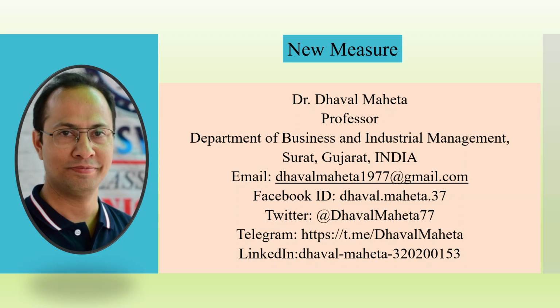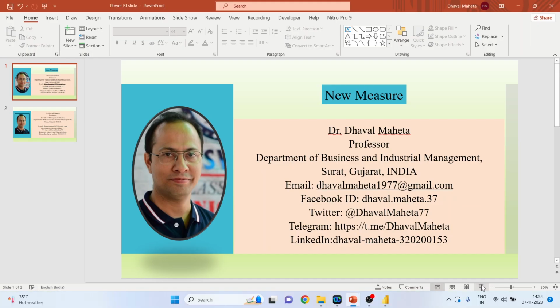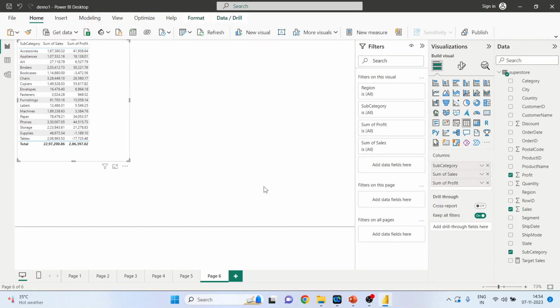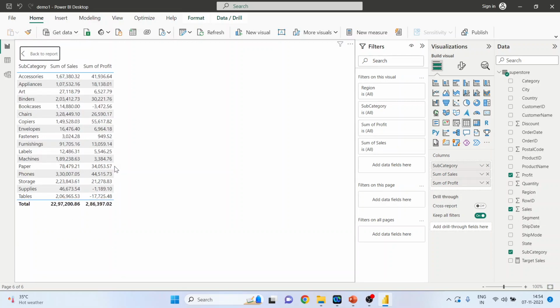This is Dr. Dhaval Maheta, and today we will understand how to create a new measure in Power BI. So for this, we'll go on the canvas of Power BI. I've already created the table which consists of subcategory, sum of sales, sum of profit. Let's activate the focus mode. Now I want to create the new column which consists of profit per quantity.